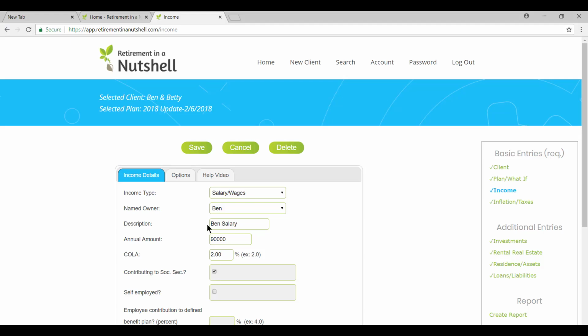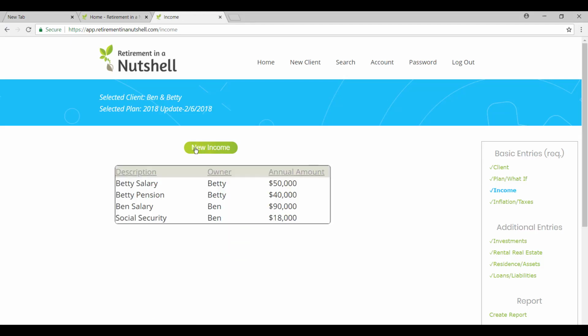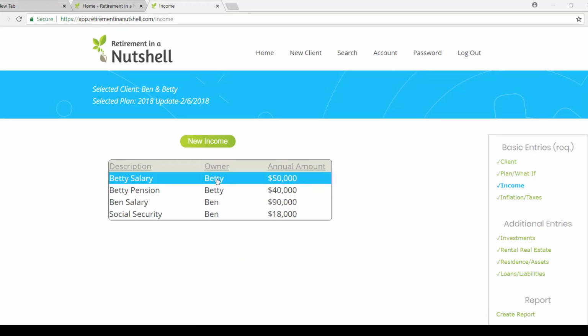When you are done entering or changing information for an income item, always be sure to select the Save button and that information will be saved into the Nutshell database.